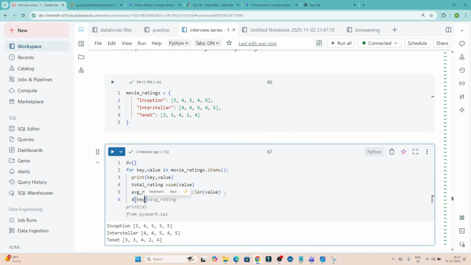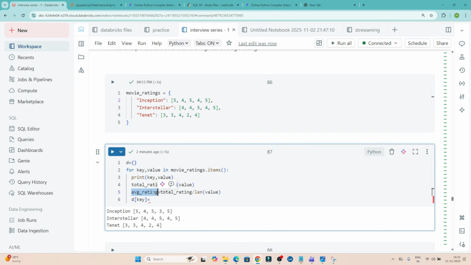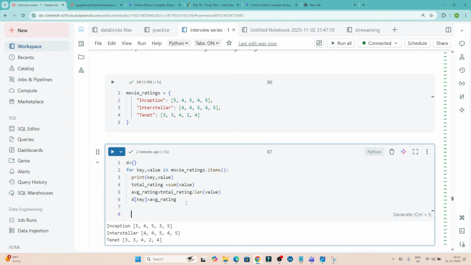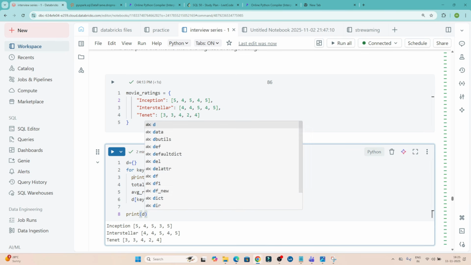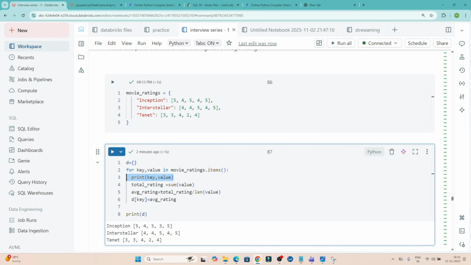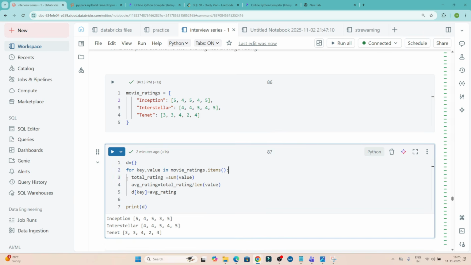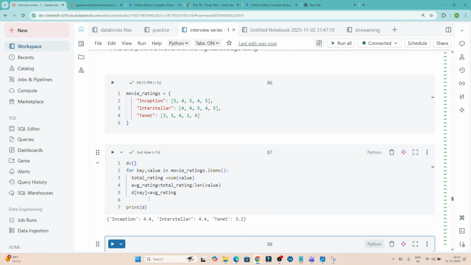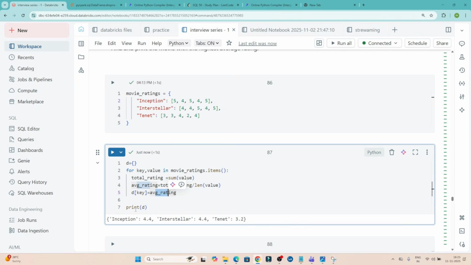I want to store this average rating, with the D key equal to the rating, the average rating. Now if I try to print D, let me show you what we are actually getting first. Let me remove this and execute. So I am trying to find out the average rating and print D.